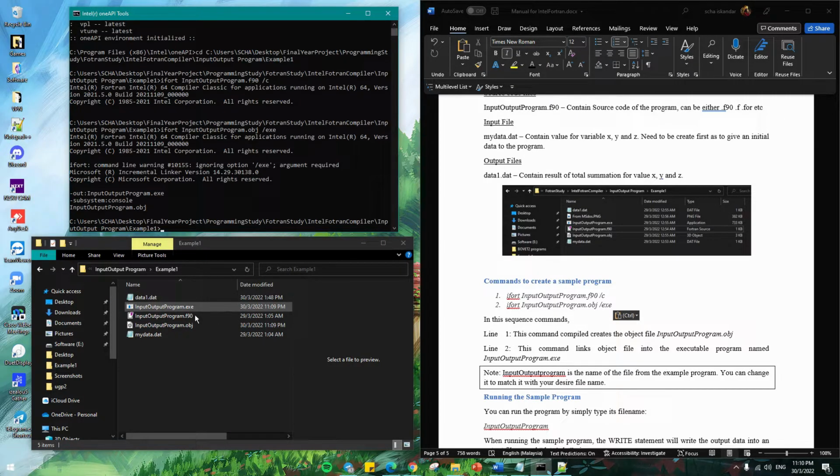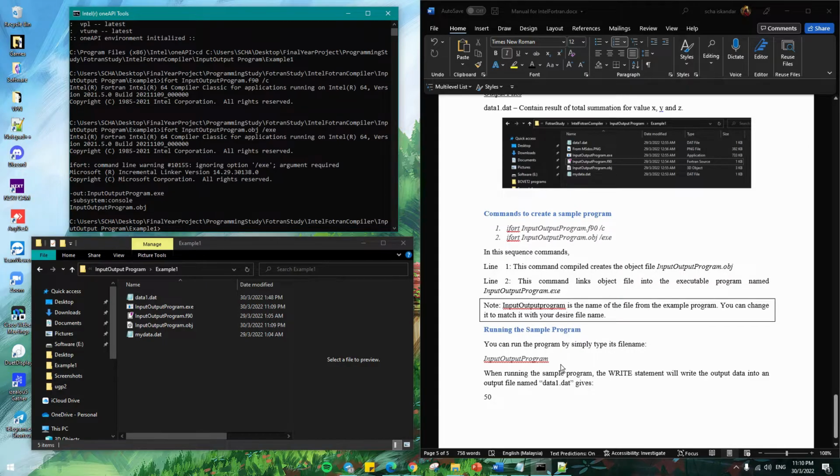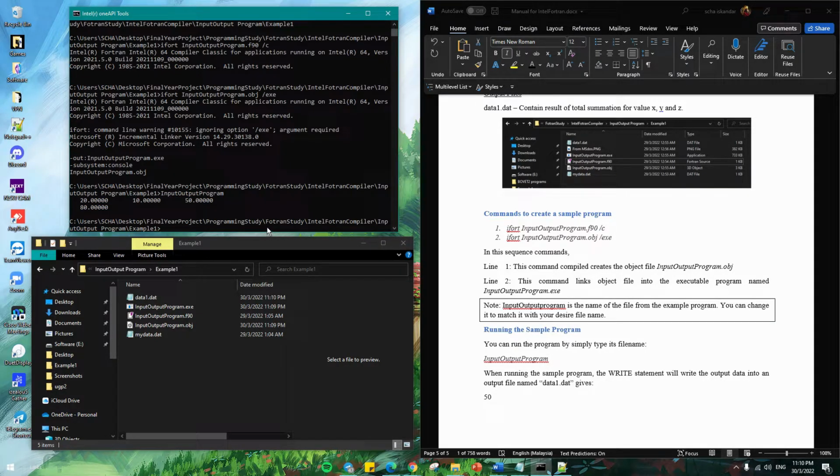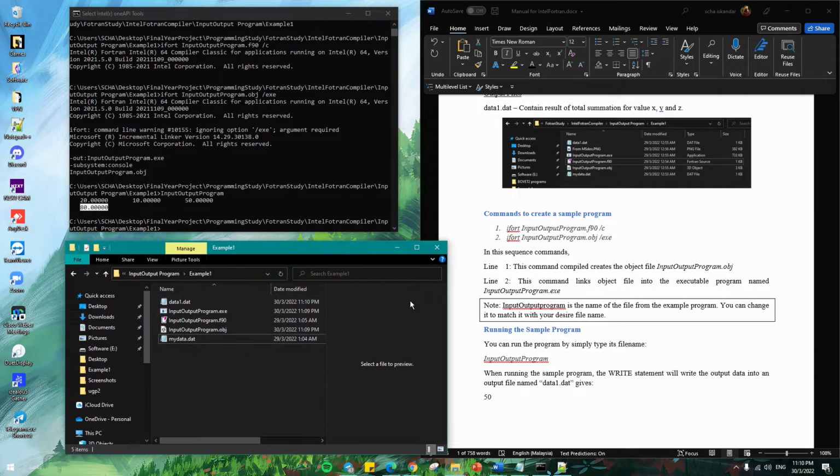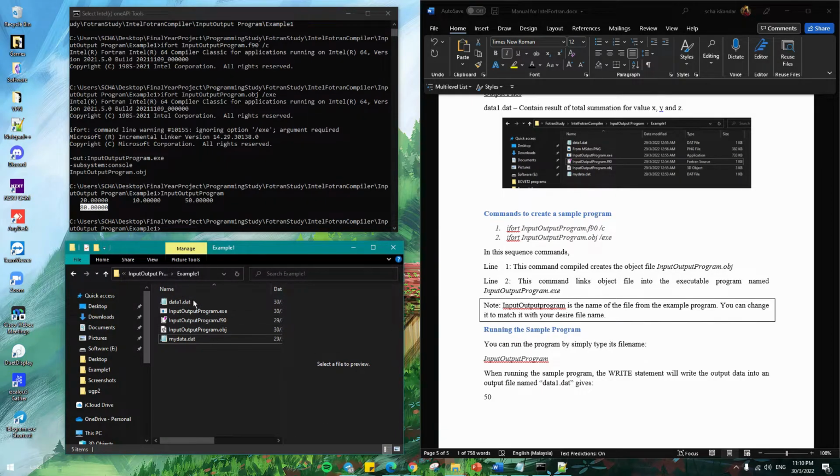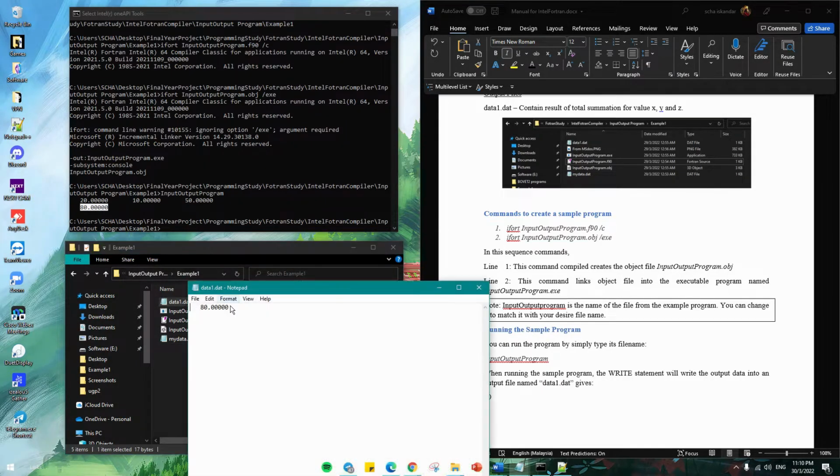After we create an executable file, all you need to do is type out your file name. My file name is input output program, so I will just type this in the command prompt, control paste. This is the result: the values of x, y, and z, and this is the total. I have also created the output file, so you can see that the answer 80 is in this file.